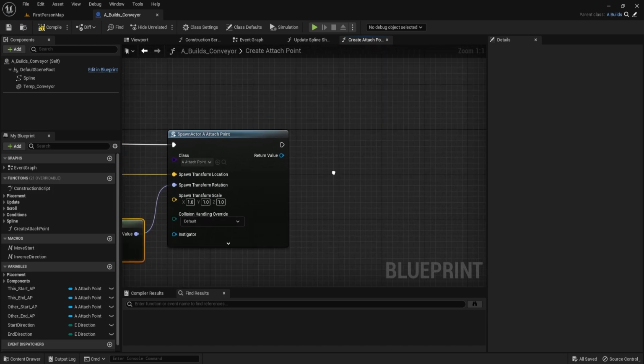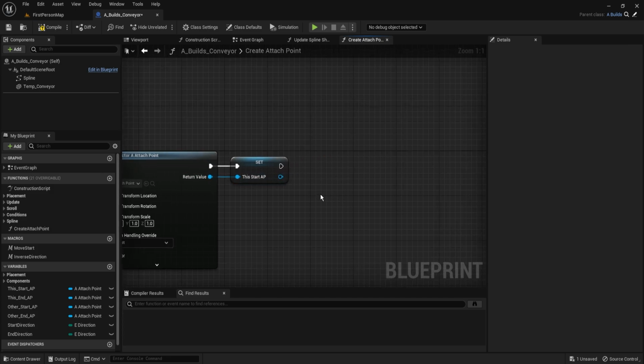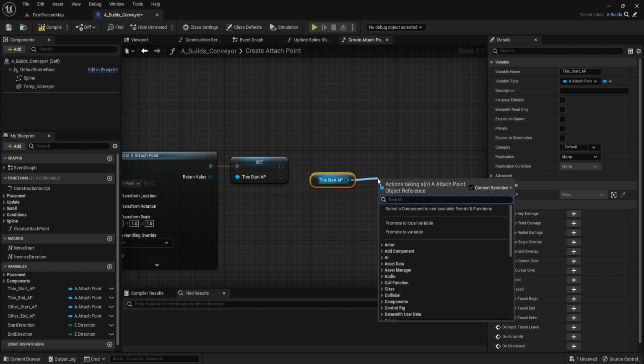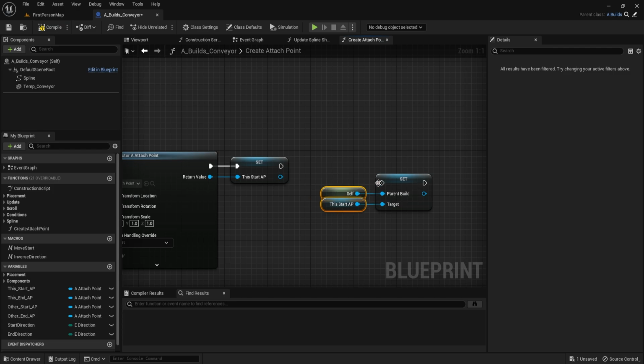What we'll do then is we will call our this start AP, or this start attach point, and connect it here. Next, we need to make sure that we set up our parent that we just created, as it kind of caused everything to work. So set parent build, and it's going to be self. So align these up and put them there.